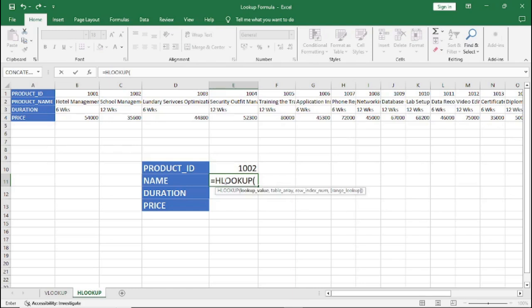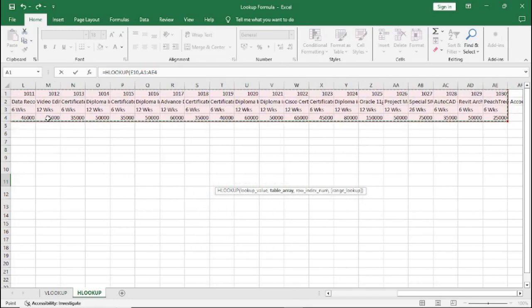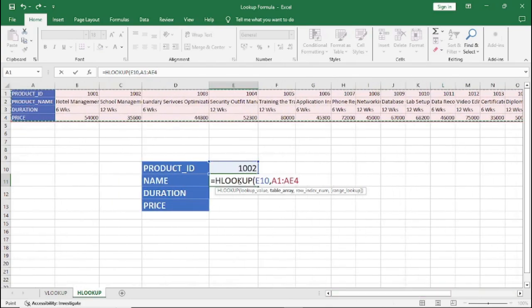It's asking you the cell where you have the value. I have the value that I'm looking for inside this particular cell. So I use my comma here, and it's asking me for my table array. This is my table array. I can just hold Ctrl Shift and my right arrow key to highlight everything. And when I do that, I can come back now and put my comma there.